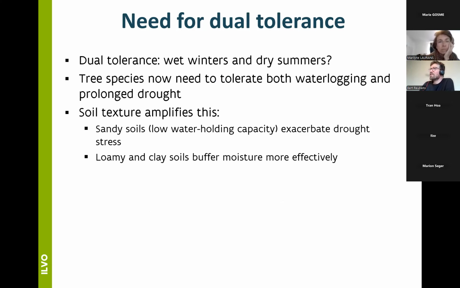So we need dual tolerance. And maybe not everything I'm going to say is valid all over Europe, for example. So it's a bit focused on the situation in our country, but I think the principles are generally valid. You will also see later in the slides that I give some examples of fit tree species. Again, this might not be the right species for your context and your country. It's an example from the Belgian situation, but still the principles hold.